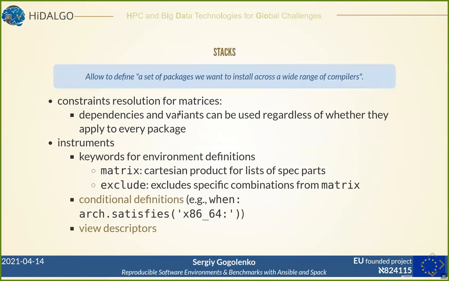So I will probably skip this slide. This slide is about stacks in Spack, and stacks are basically something which you can create with matrices. It's a combination of different versions of the same package.